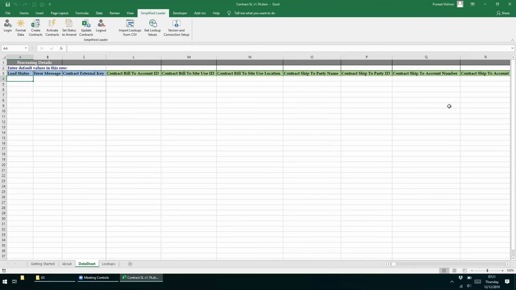After setting up the environment, the user needs to save the Excel template. The Save action saves environment details. When the user shares a Simplified Loader template through email or a network drive, the template gets shared with the environment list. Therefore, receivers of the template do not need to configure the Simplified Loader template again.